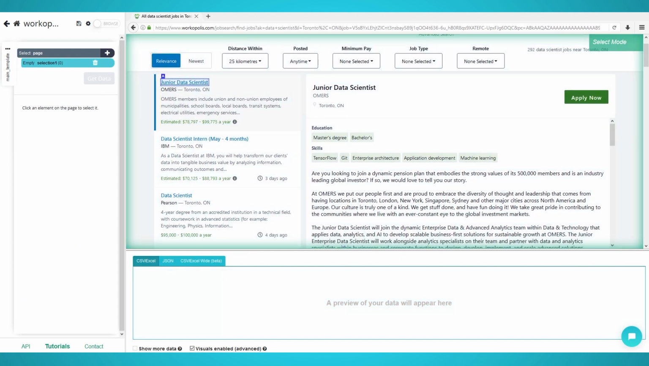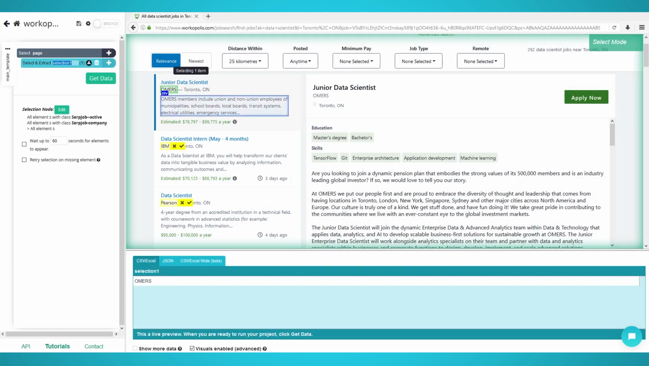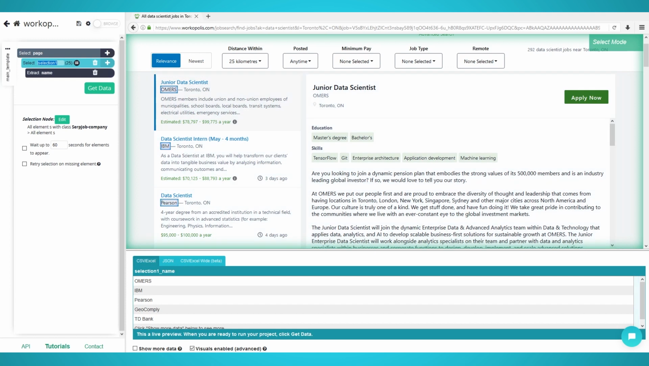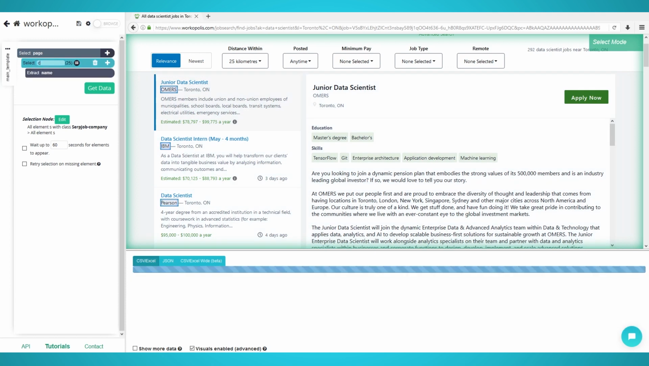When the page fully loads, click the first company to extract it. The rest of the companies should now be yellow. Click the next company to train the ParseHub algorithm. All 25 hiring companies on the first page should now be extracted. Rename the selection to company on the left.